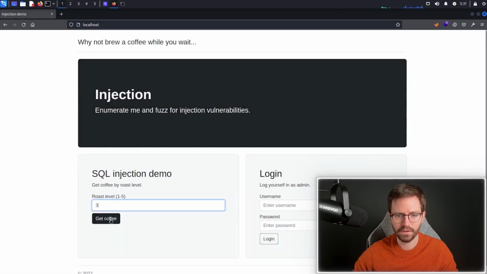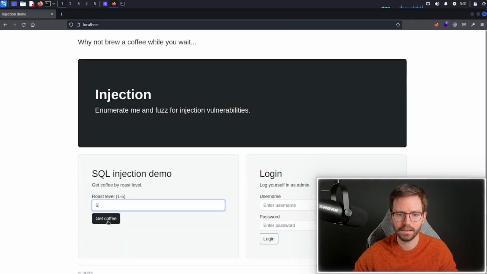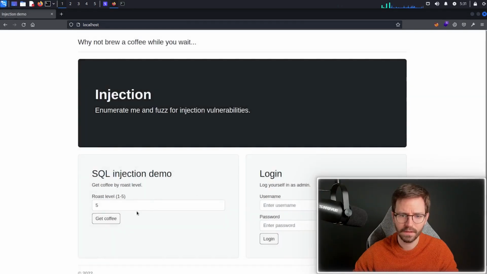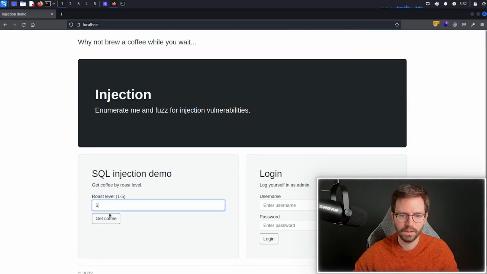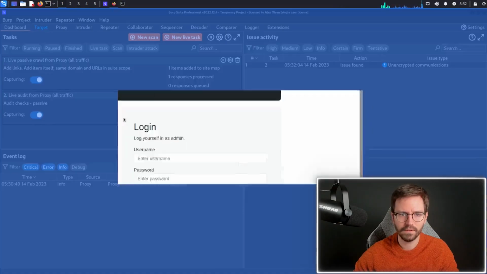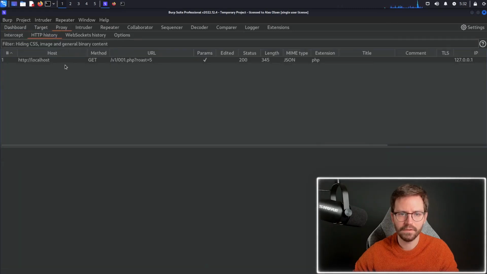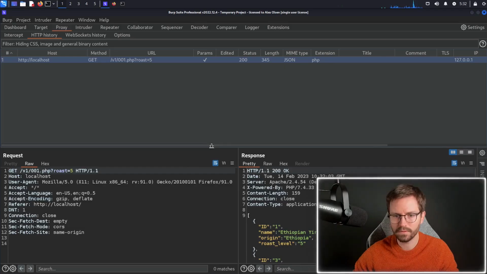And we can check for other roast levels as well. So 4, we don't get anything back. 5, we get 2, so some Ethiopian coffee and some coffee from Indonesia as well. So I'm just going to switch on my proxy, and then we're going to send this request again so that we capture it. Come back to here, proxy, HTTP history, and we can see the request in Burp Suite.